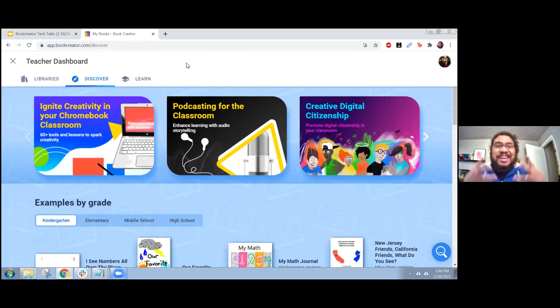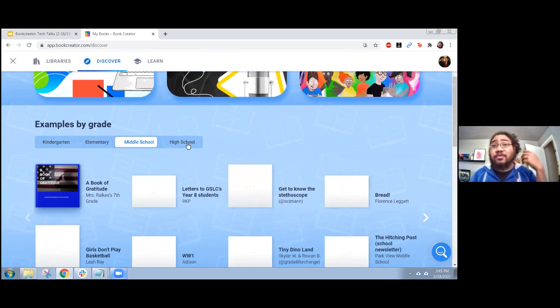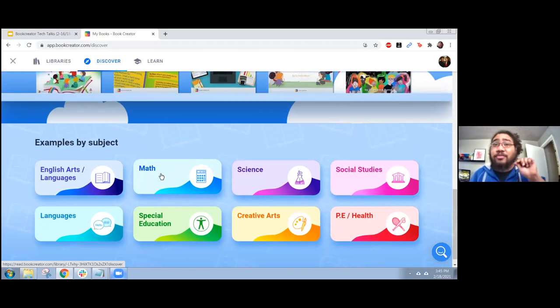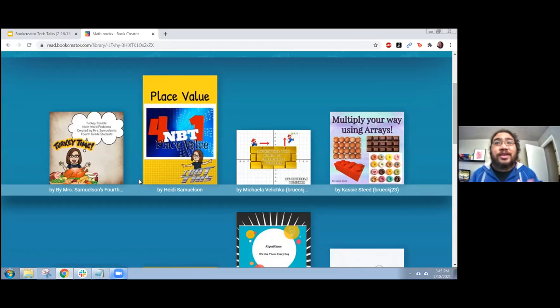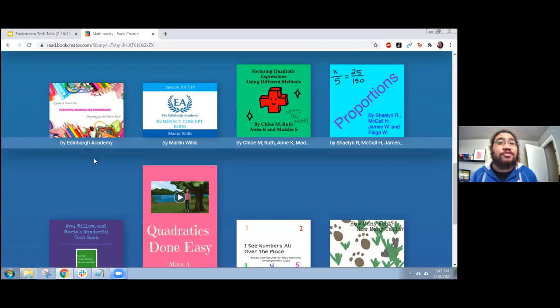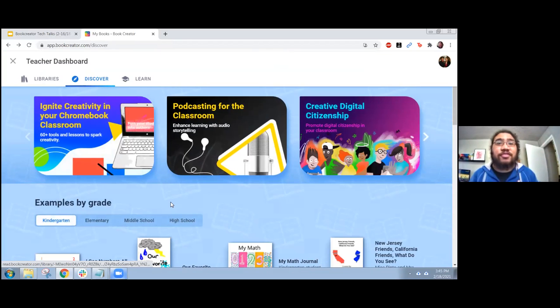Now, one of the really nice things about BookCreator, as a company as a whole, is the fact that they put out so many examples of what's possible with their books. For example, we have examples sorted by grade, so you can see elementary, middle school, and high school examples on here. Or if I scroll down, you can have examples by subject. So if I'm looking for a math book, I can just click on the math section here. And here we have tons of book examples: place value, arrays, algorithms, proportions. There's a good chunk of examples here just to get the thoughts and creativity flowing.